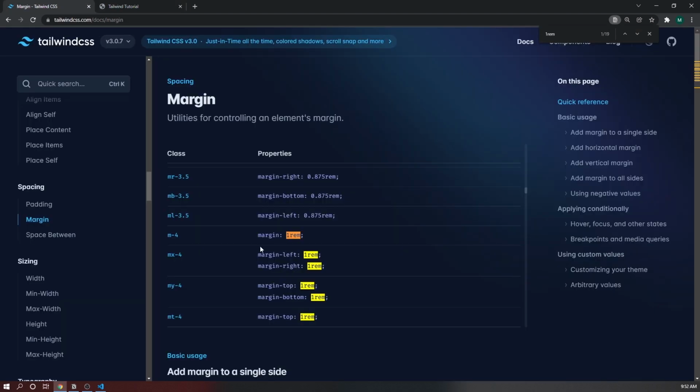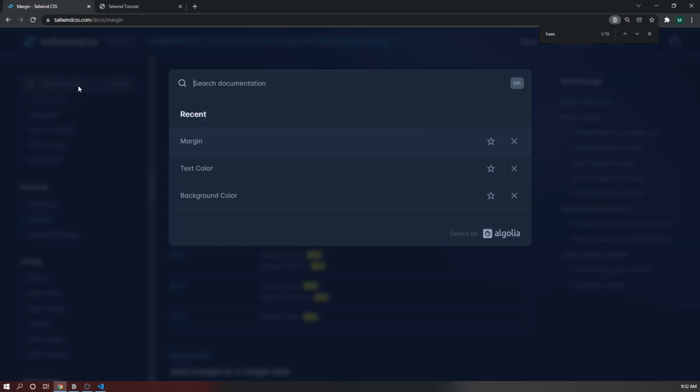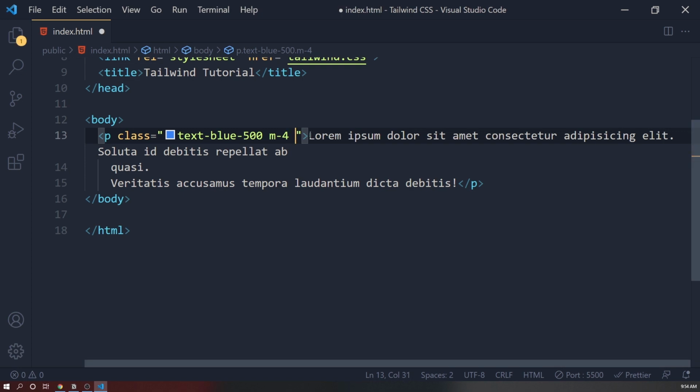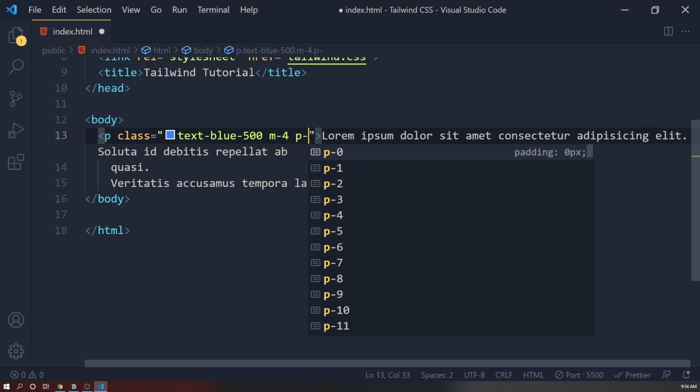So I don't want to bore you by showing each and every style. There is a simple rule. Whatever style you want, you can search here and you get the list of all classes and apply them to your project. There is no rocket science in it. In VS Code, you only need to type the first word of that class, and that extension will show you the list of all related classes.